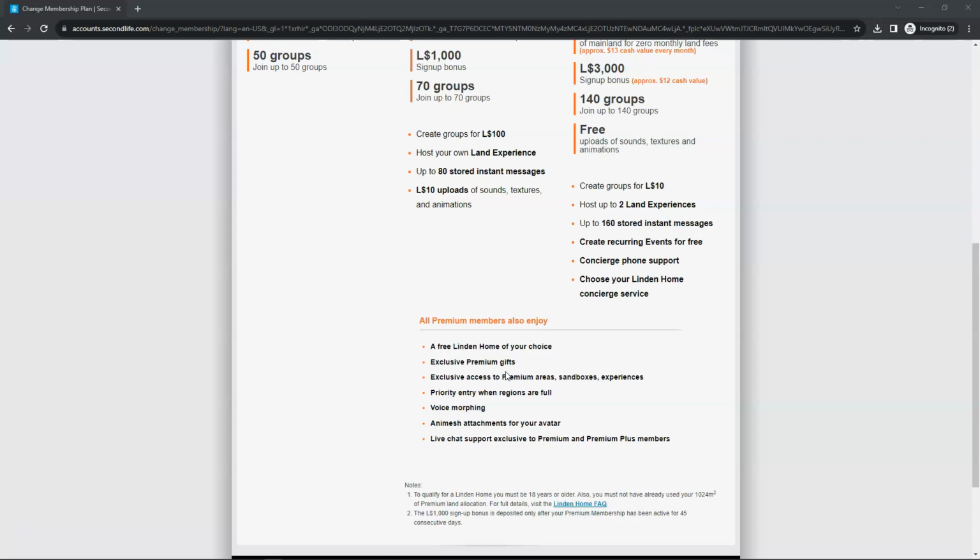You get premium gifts. They have these premium gifts, like you go to their different premium sandboxes and you can pick up their gifts and that kind of thing. Exclusive access to premium areas. They have areas in Second Life that premium members can get into and nobody else can.